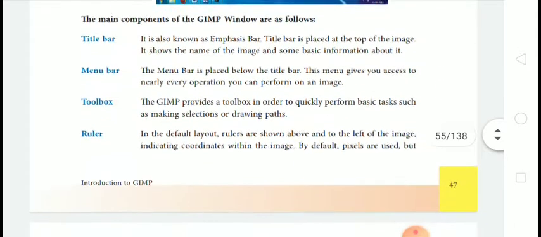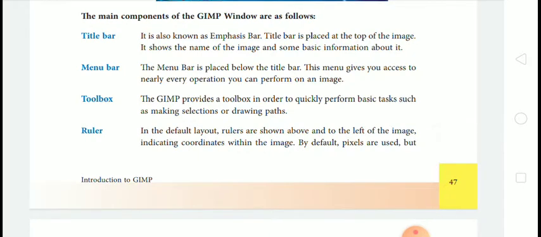So the main components of the GIMP window are as follows. First is the title bar. It is also known as the emphasis bar. The title bar is placed at the top of the image, and it shows the name of the image and some basic information about it.